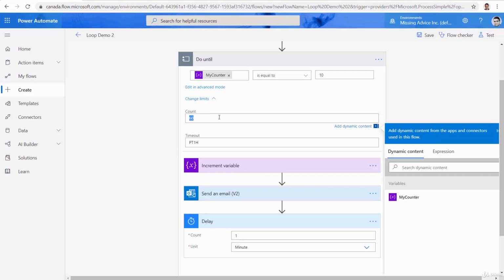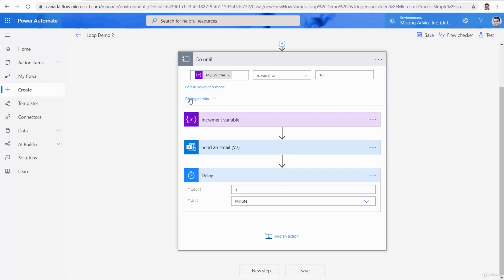So these are the two things. I can hardly imagine you have a do until that the timeout goes more than 1 hour, but a count of more than 60 can happen quite often. So you may look into that. Just keep it in mind that no matter what condition you put, do until does not go beyond these limits.